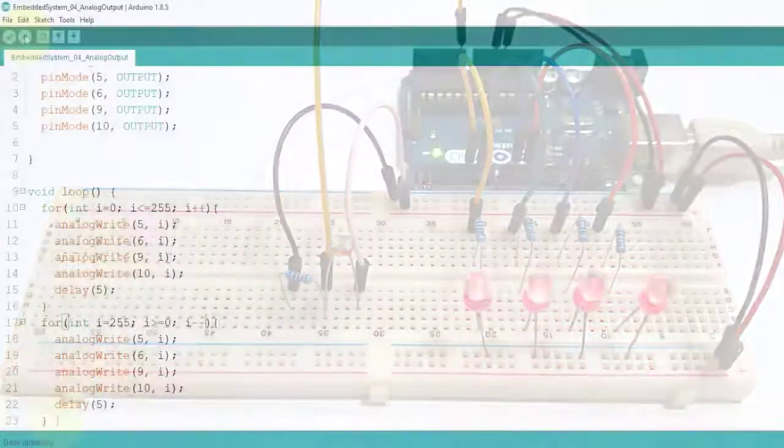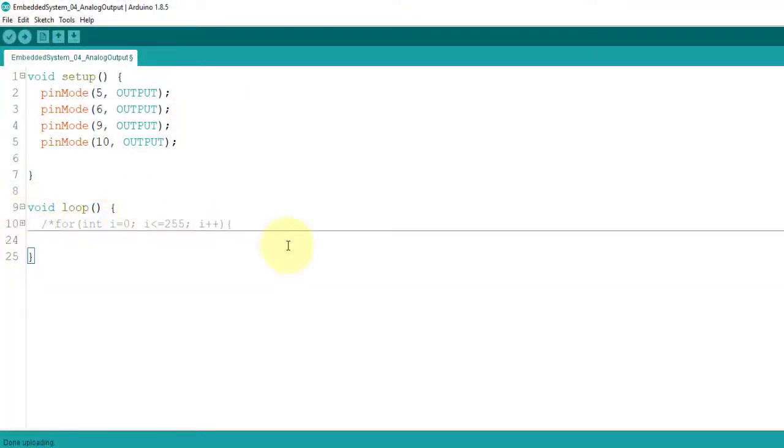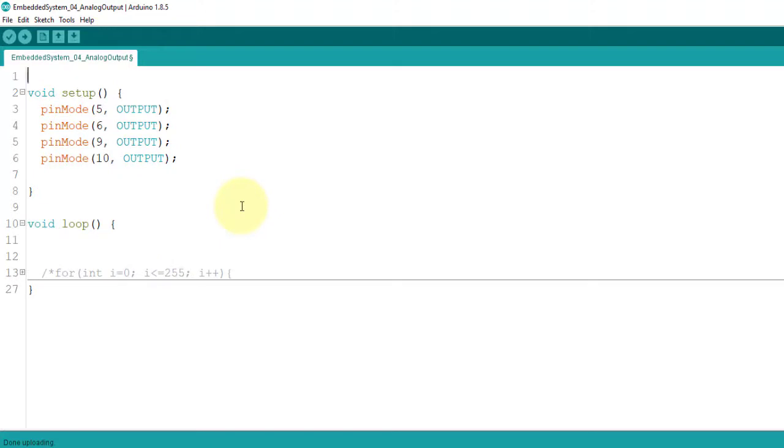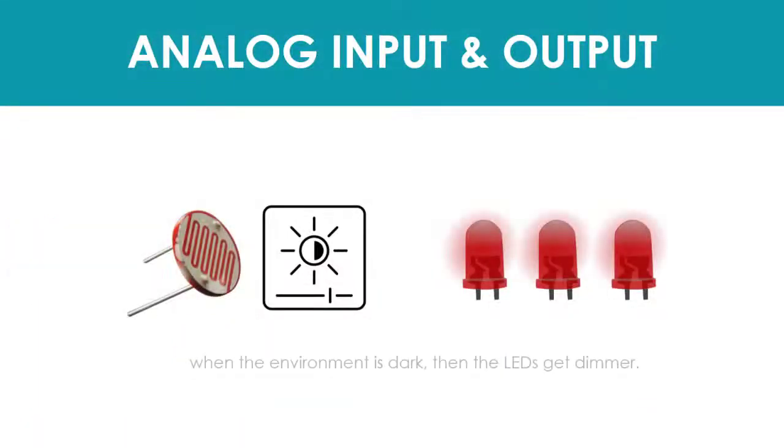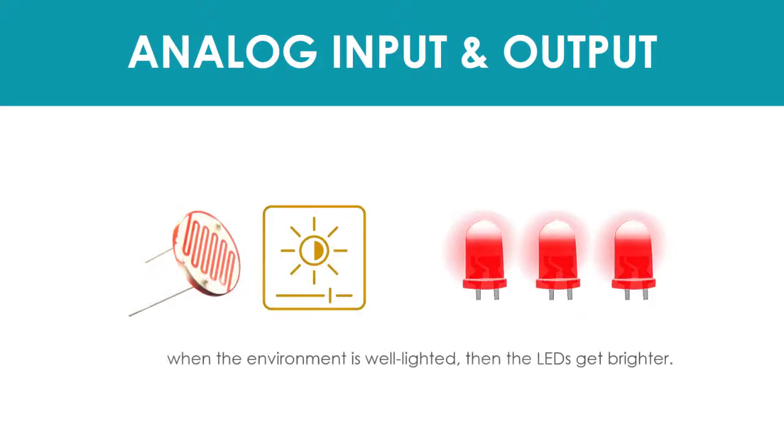And in my sketch, I'll comment this code first, and then I'll declare two integer variables, LDR and LED value. I'll call the analogRead function to read the data from analog pin A0 and store it to my LDR variable. What I want to do now is to adjust the brightness of the LEDs in proportion to the amount of light the LDR is receiving. It is like saying, as the environment goes dark, the output LEDs also get dimmer. And when the environment is well lighted, the brightness of the output LEDs also increases.